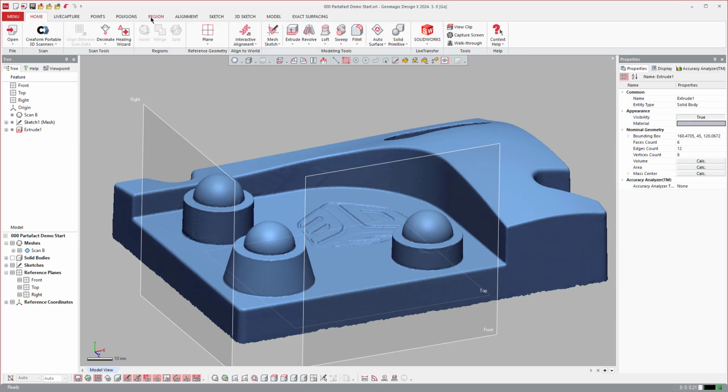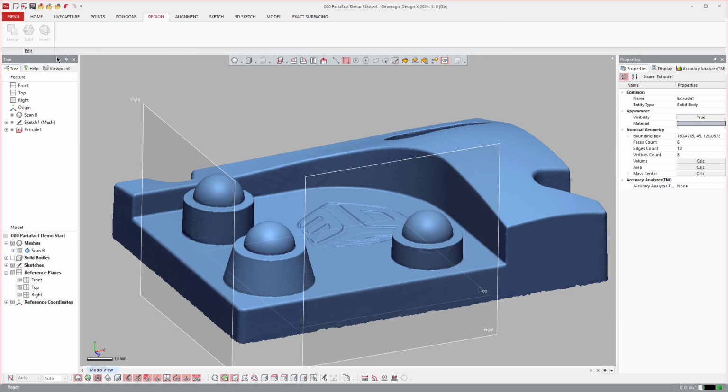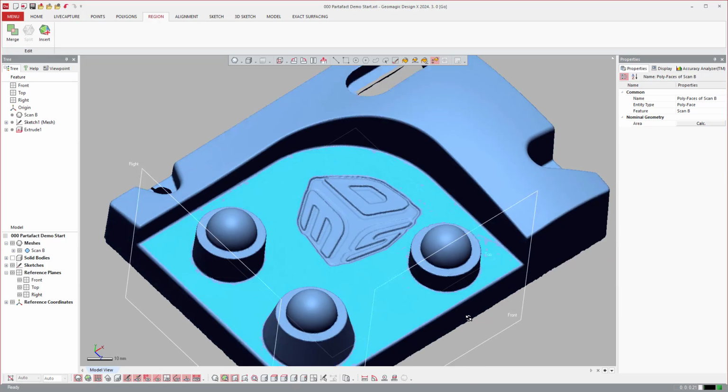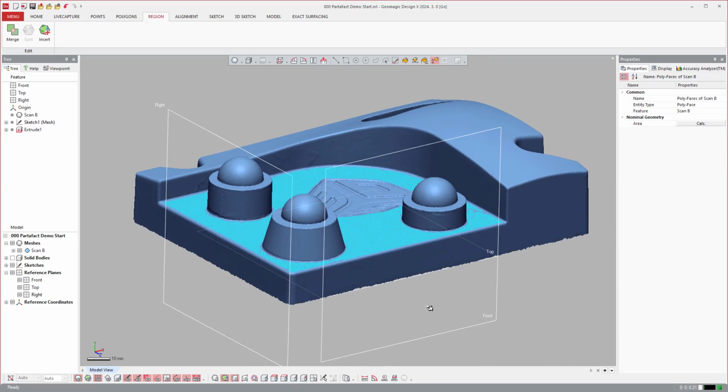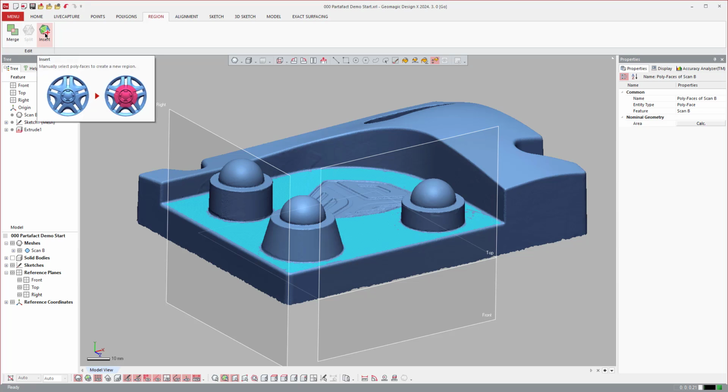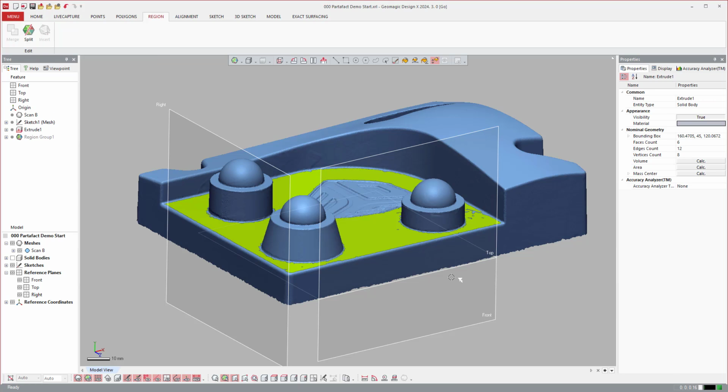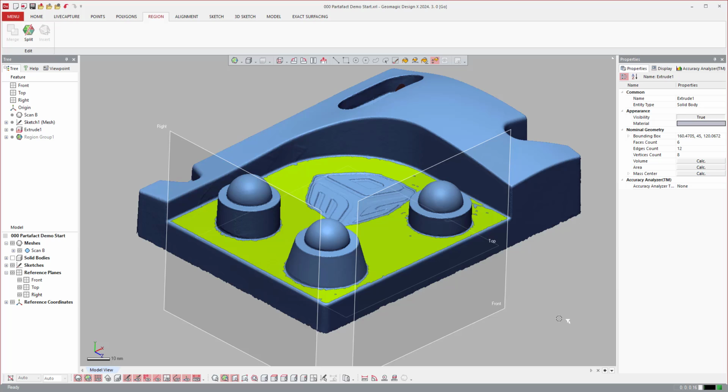Under the Regions tab, you have the ability to select scan data. In this instance, I'm going to grab this paint bucket tool that we call Smart Selection. If I just roll and click and drag up on screen, I can select all those triangles. Now, if I want to save that selection, I can come over to Insert, and it will create a region for me.